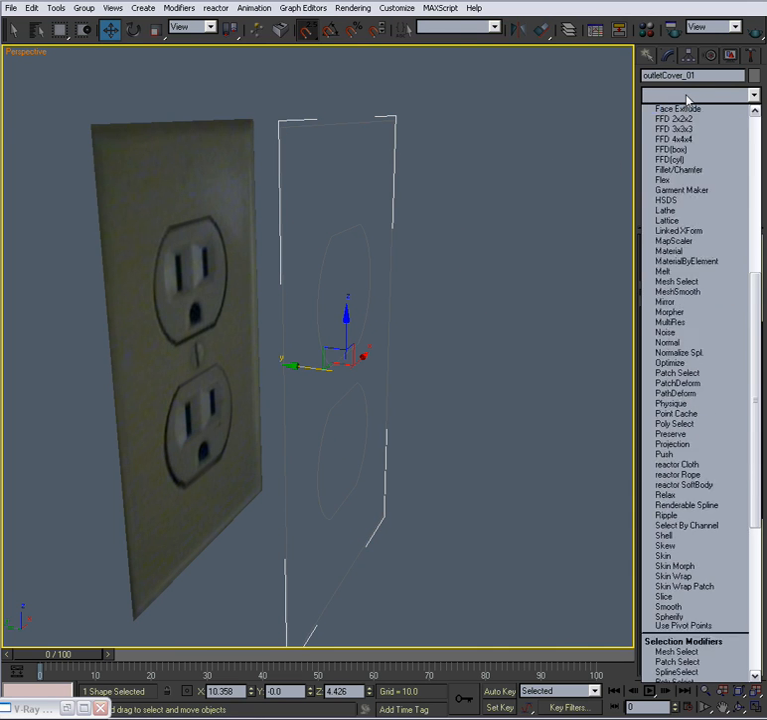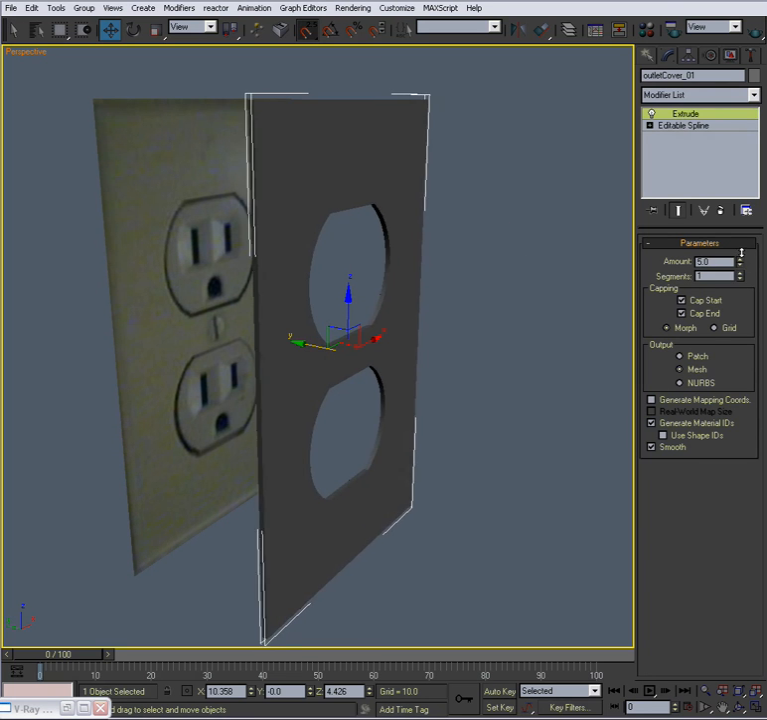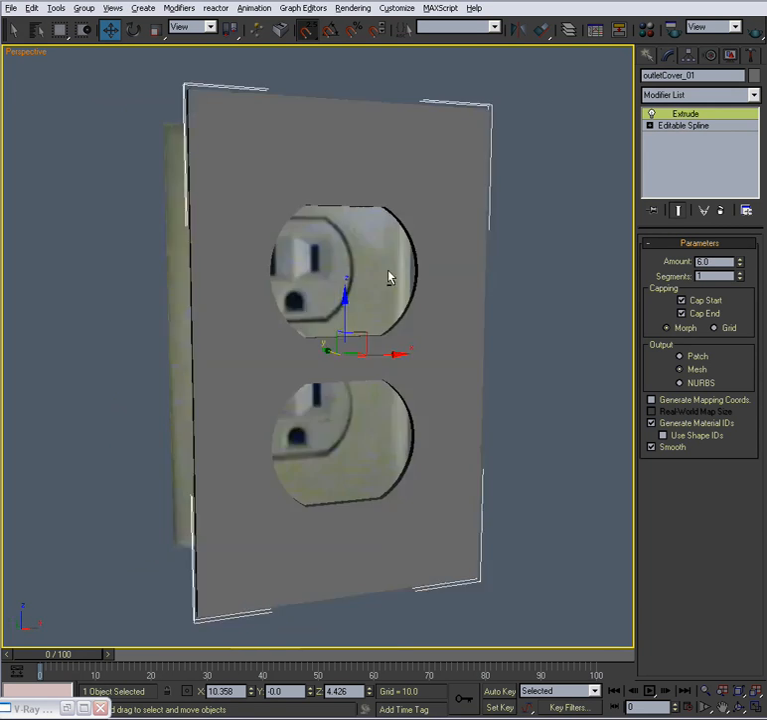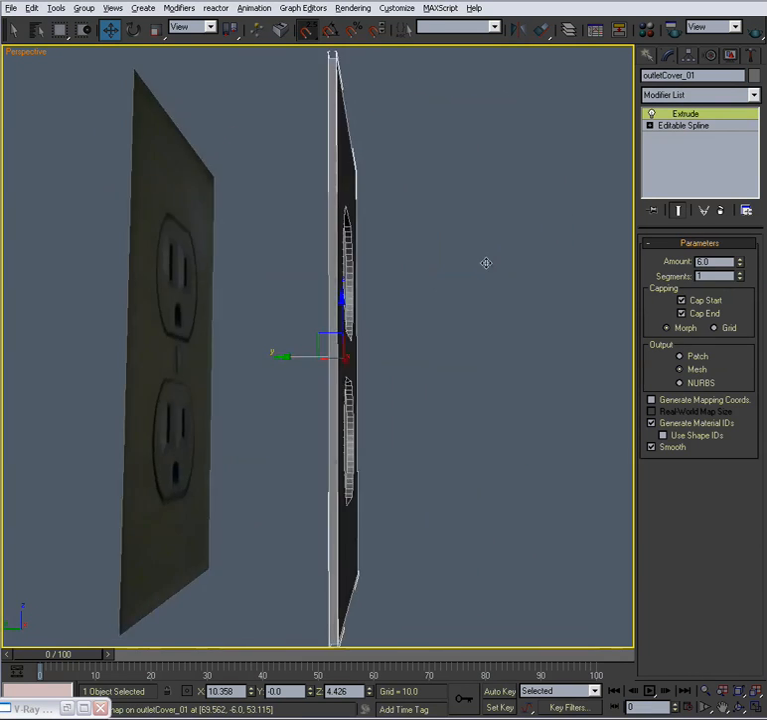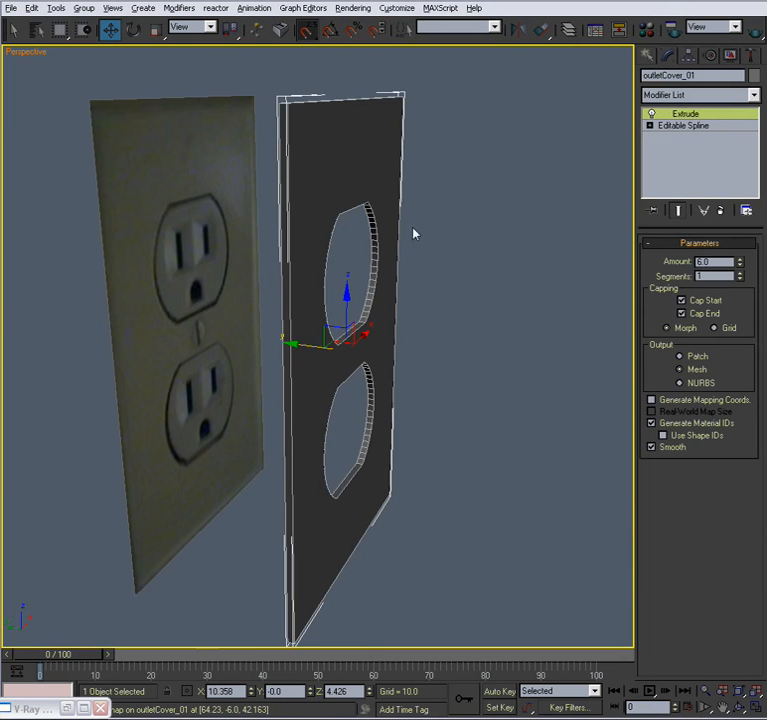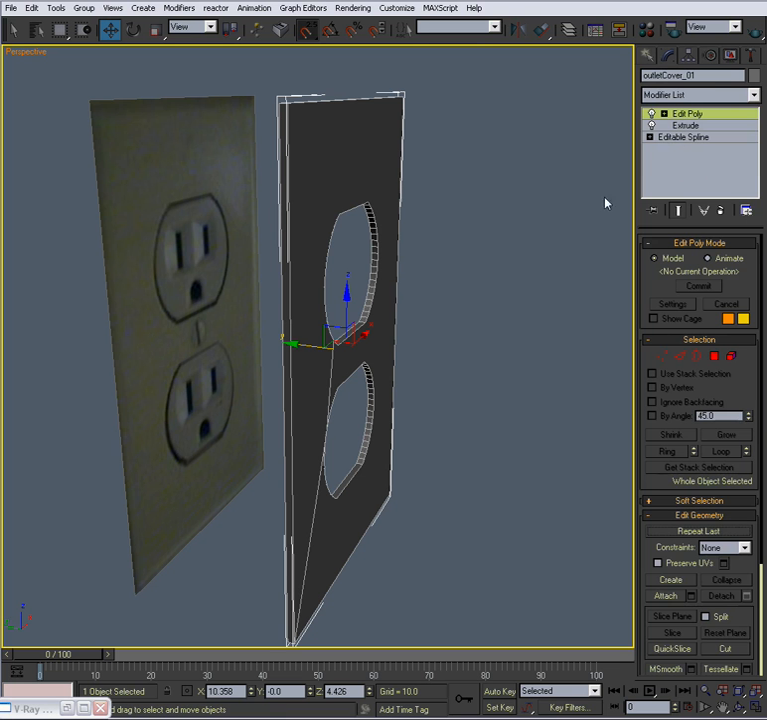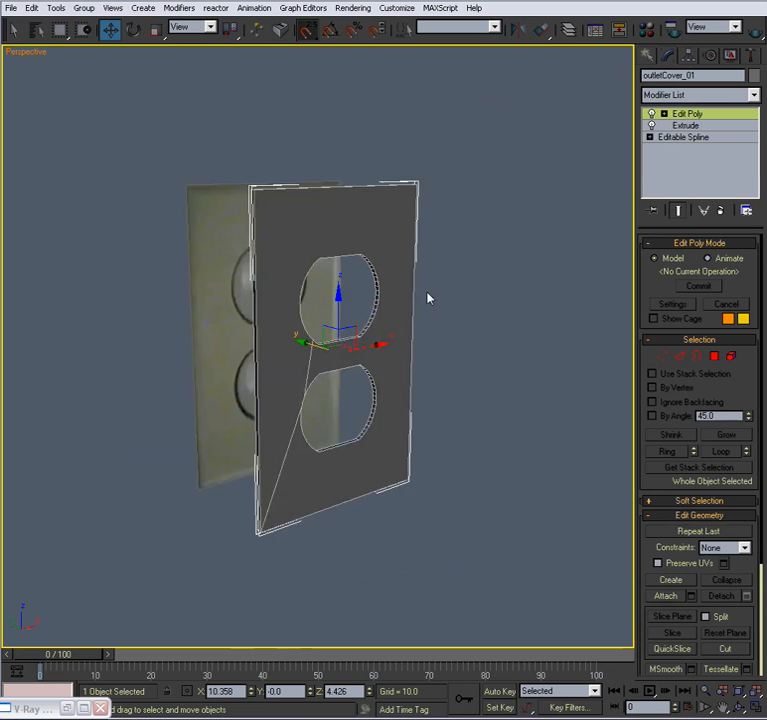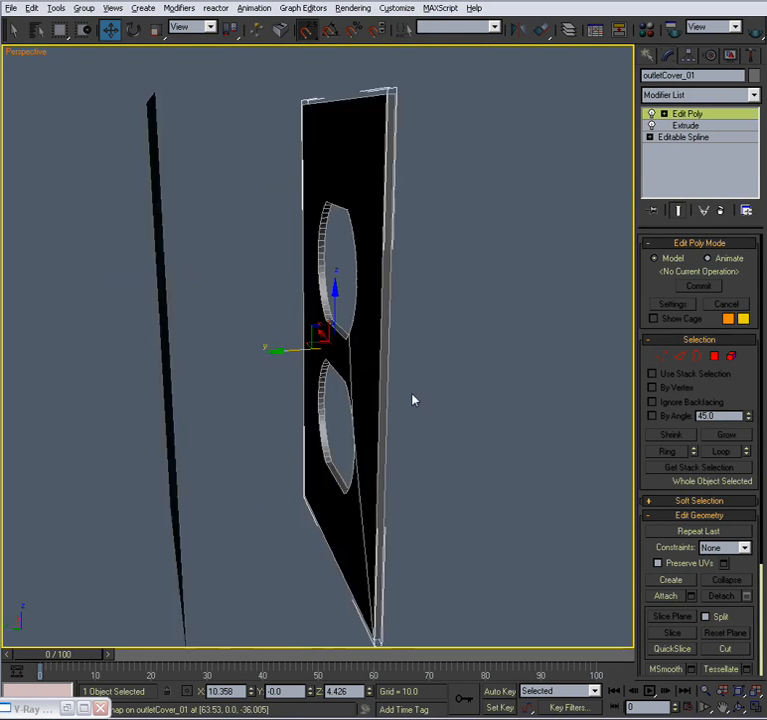Since the extrude worked for me, I'm going to use that and just give it a little bit. Not much. We'll just say 6, like that. Hit F4 to bring up your edges, and you'll see that it's a clean mesh so far. Now what I'm going to do on top of this is go to Edit Poly. And Edit Poly will let me do things to this that I could if it were like a box.